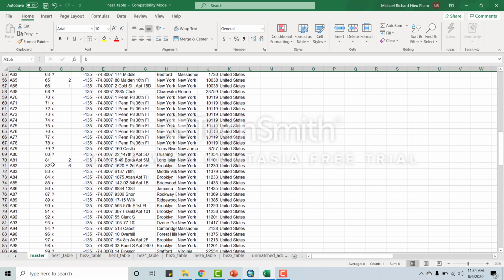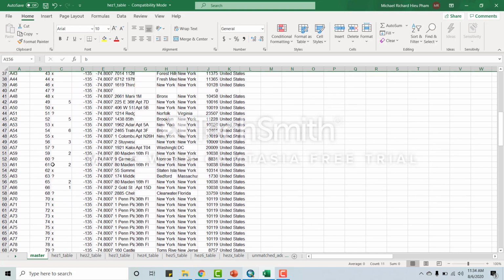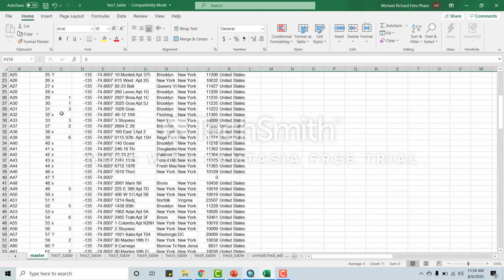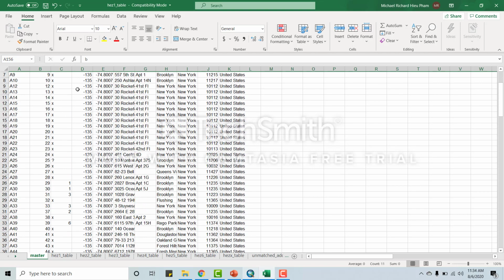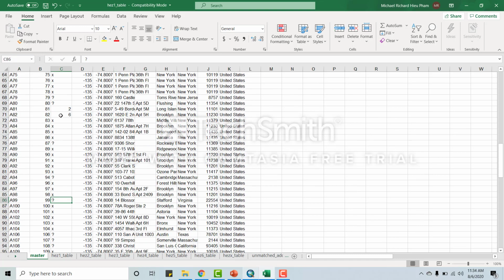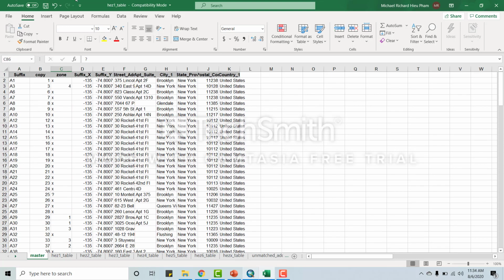So now I have an ordered spreadsheet of all the employees and their respective zones, 1 through 6 and X, and a few that we don't know, which we'll have to look up. And that's it.